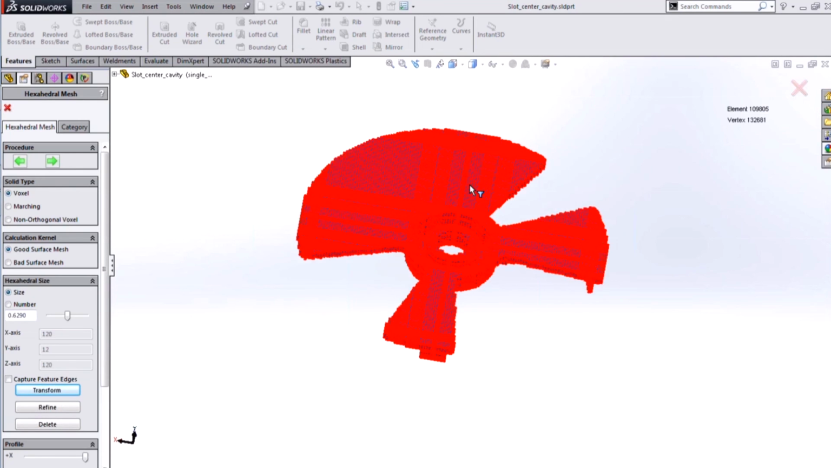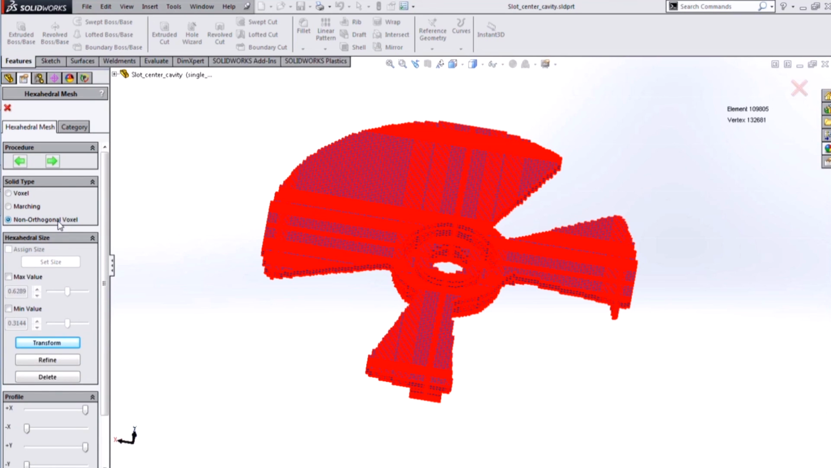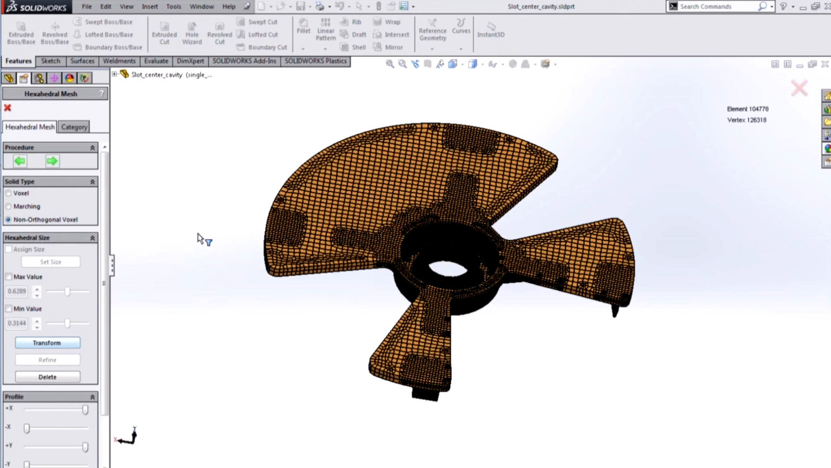So new for 2015, we now have what's called the non-orthogonal voxel, which is the same general approach of creating that XYZ grid to mesh the part, except now at the surfaces of your component where you have these curved faces, the cells will be trimmed accordingly, and it'll give you much more of a realistic representation of the true shape of the geometry, not just treating it as a 3D voxelated mesh that does not really match the true borders or outline of the part.